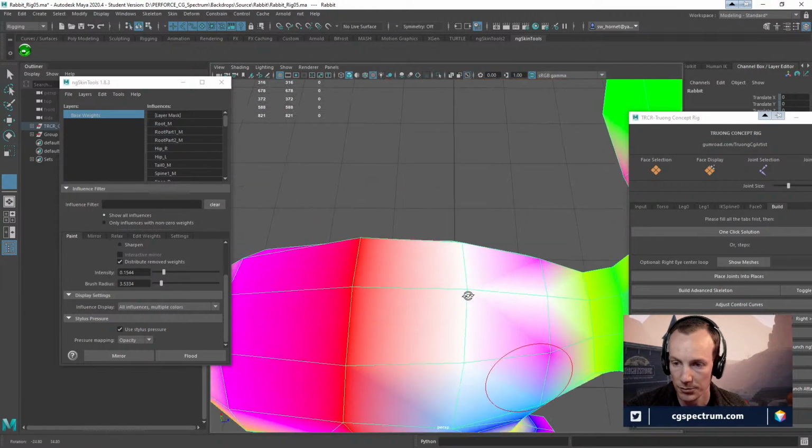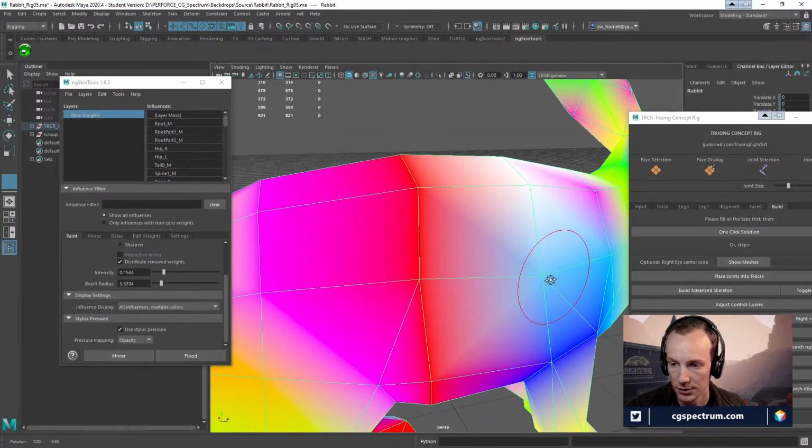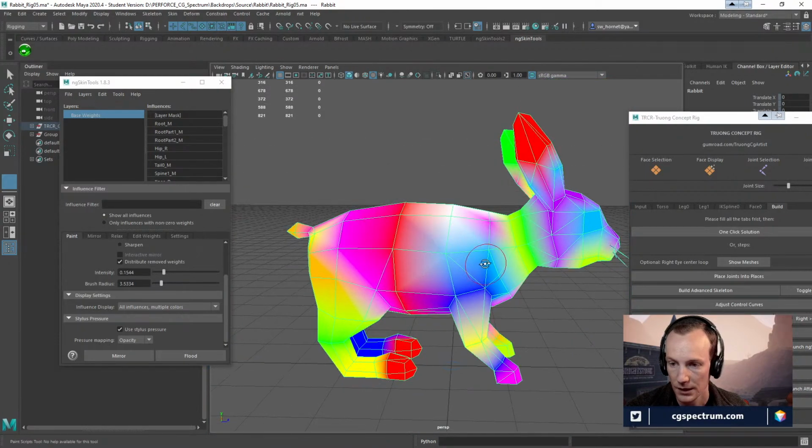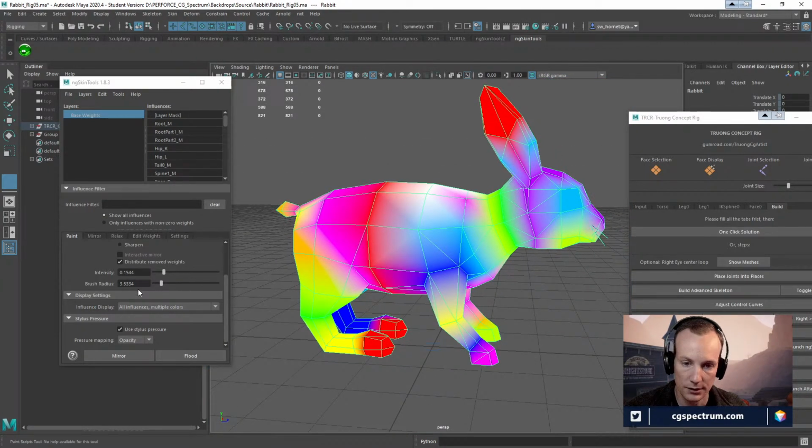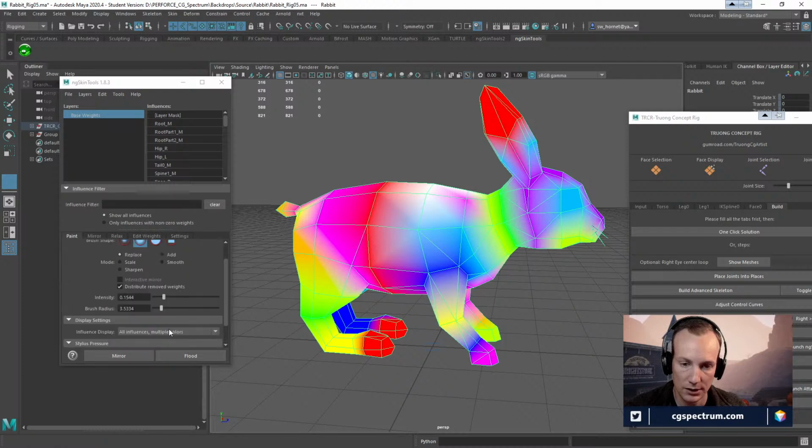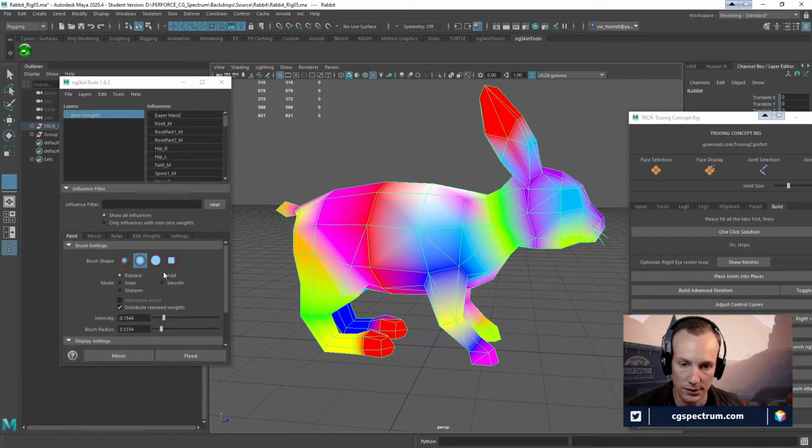So I'm going to try and do a little bit of paint weights here to reduce the influence on the arm. And I've never used NG. Oh, here we go. I just have to scroll up a little bit. All right, so we're in replace mode.